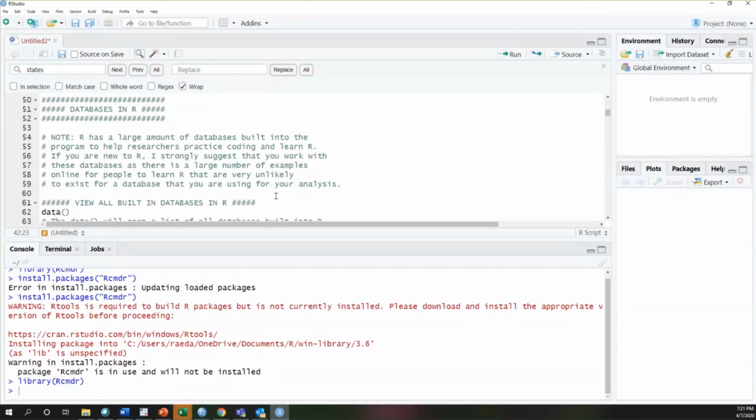I know that most of us don't care about other people's data. We just want to work with our own data. We have our own studies we're trying to do.